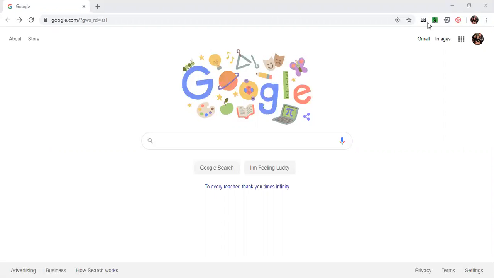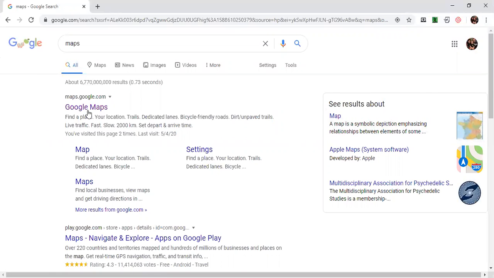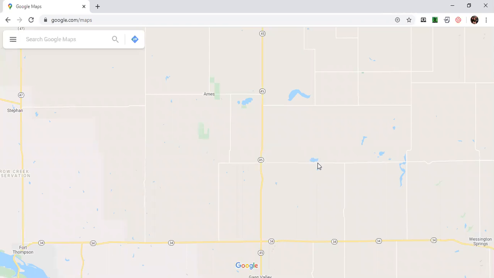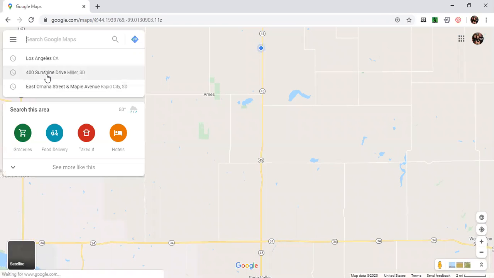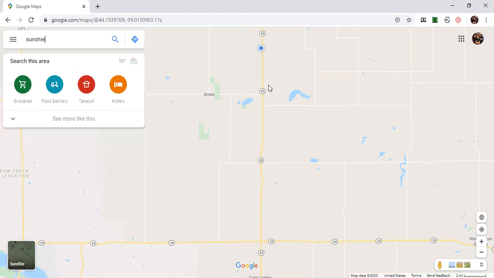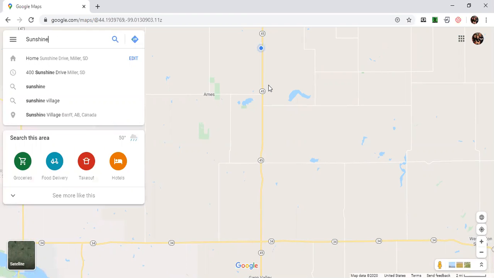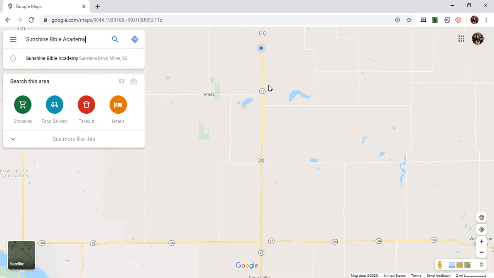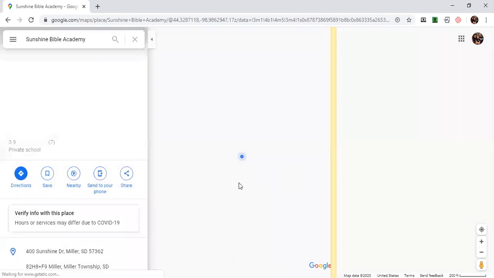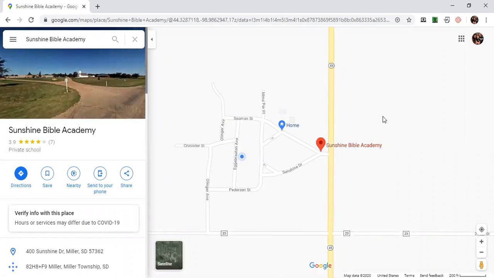And I'm on Google here, and I'm just going to go to Maps. Google Maps. And I'm just going to search Sunshine Bible Academy. You can see it in the pull down there, probably. And there we are. Now it says on your sheet there for trip number 1, you're going from SBA to Fort Abraham Lincoln in Mandan, North Dakota. So we could do that. I'll let you do that one.